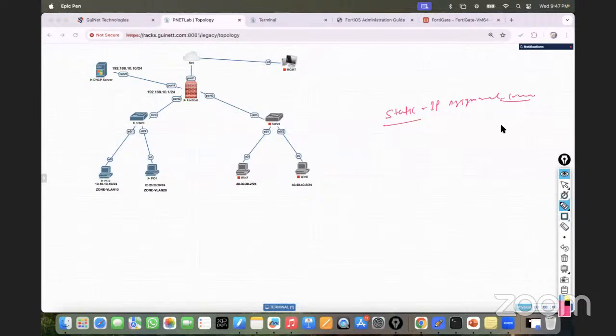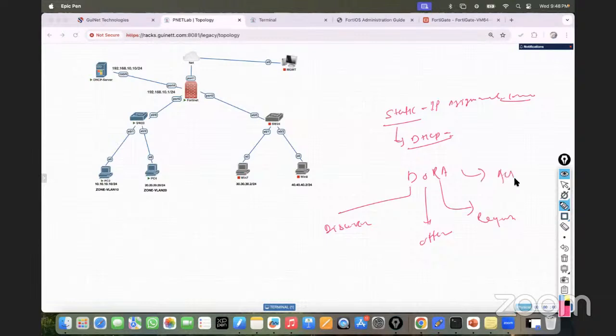It's not possible, right? So we have another process, that is DHCP, Dynamic Host Configuration Protocol. By using this protocol, we can assign the IP address dynamically to all users. When this protocol runs, it follows a process known as DORA. D is Discover, O is Offer, R is Request, A is Acknowledge.